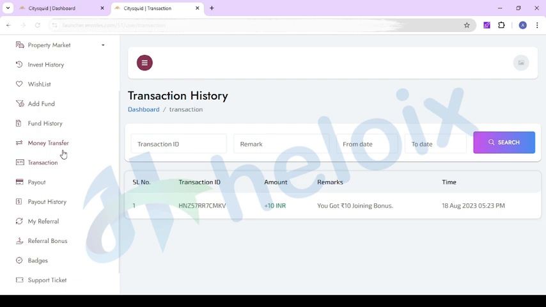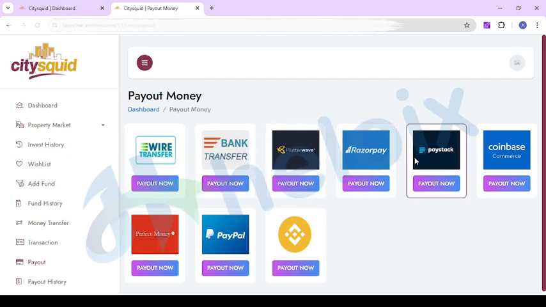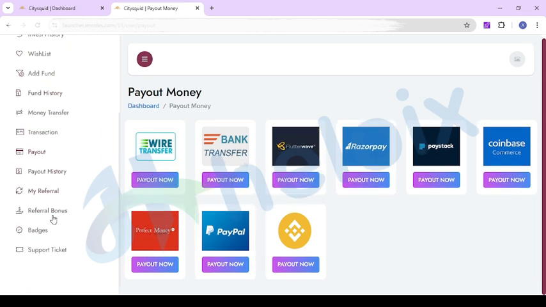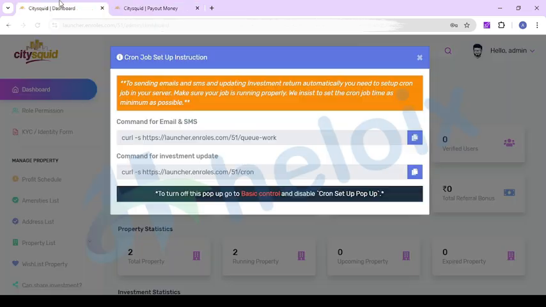Then we have payout, so we can request a payout as well. We can use Razorpay or any gateway for payout. Then we have my refer bonus, badges and support ticket.